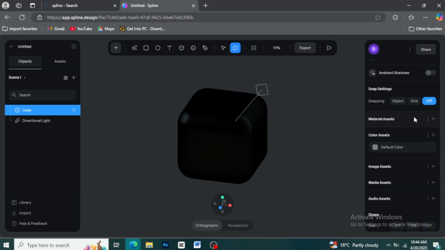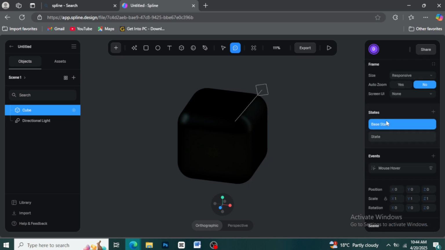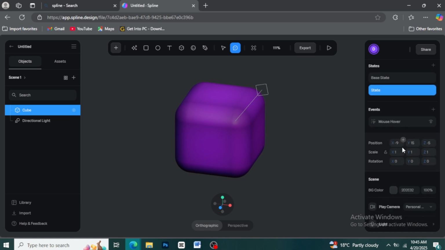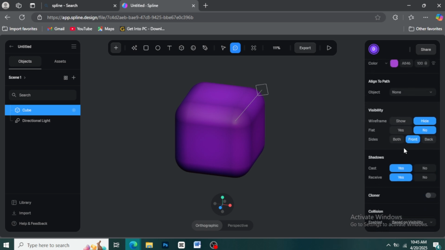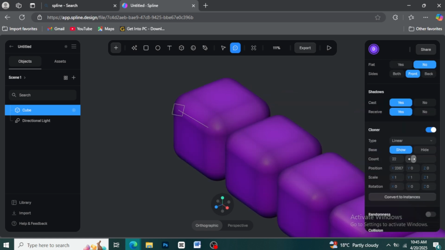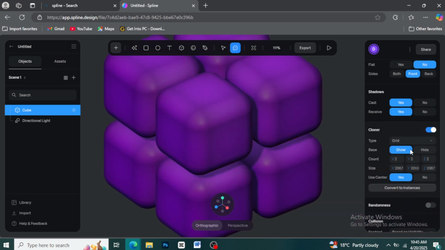Step 5. Duplicating for impact, creating multiple boxes. Single boxes are great, but arrays create real impact. For quick duplicates, use Ctrl+D or CMD+D. But for professional arrangements, the cloner tool is your best friend. With cloning types like linear, radial, and grid, you can create stunning patterns in seconds.